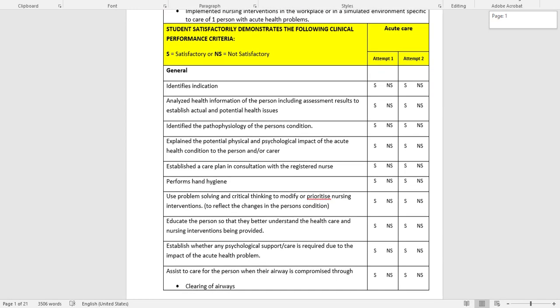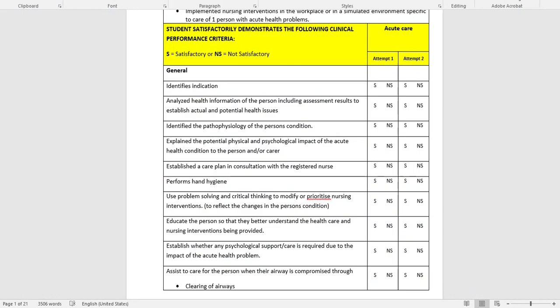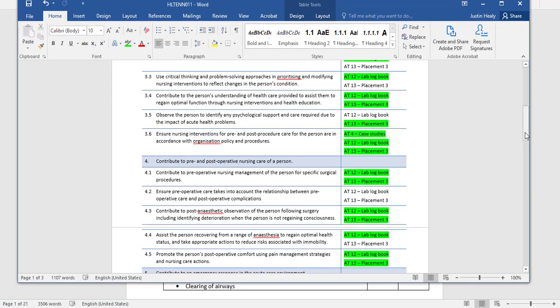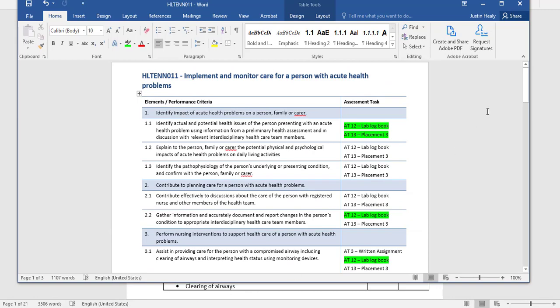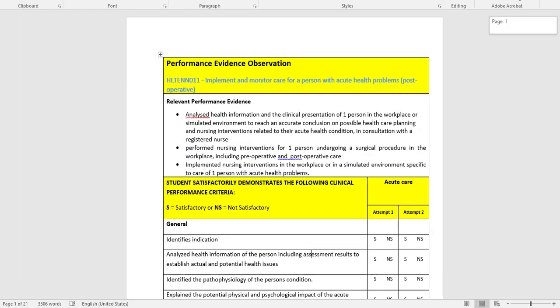So what I've done is I've put together checklists. Now the checklists take into account the performance evidence requirements, but I've made sure also I've covered off on all the requirements as part of these checklists here, or the training package. Now I've split it up in some cases.